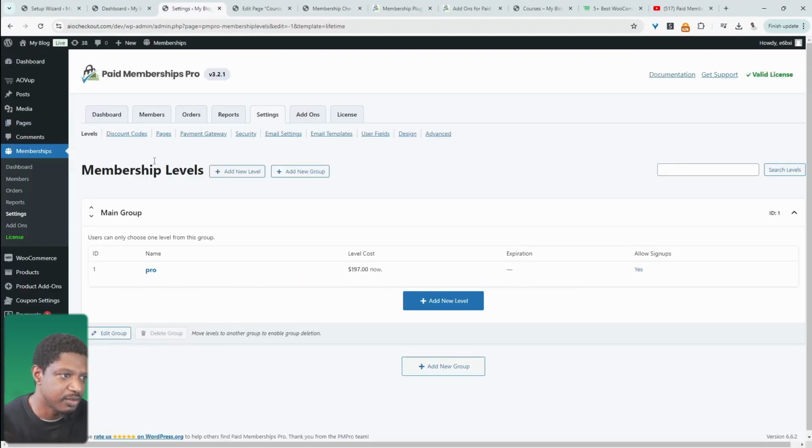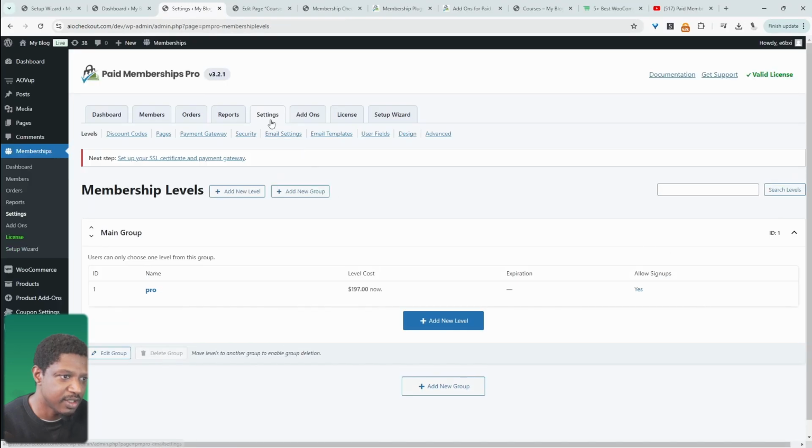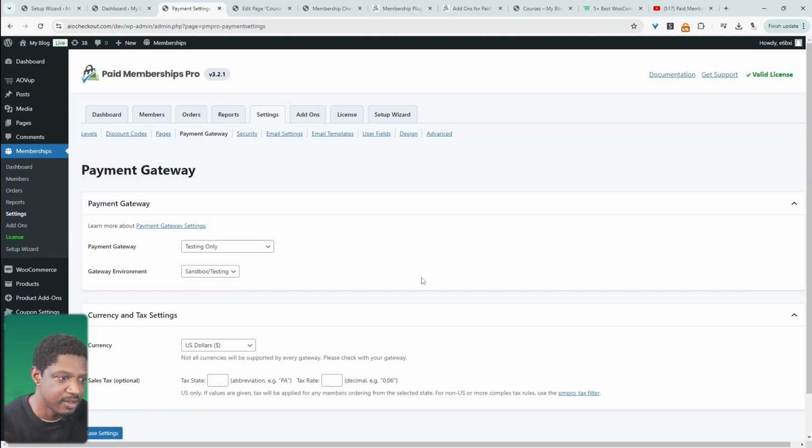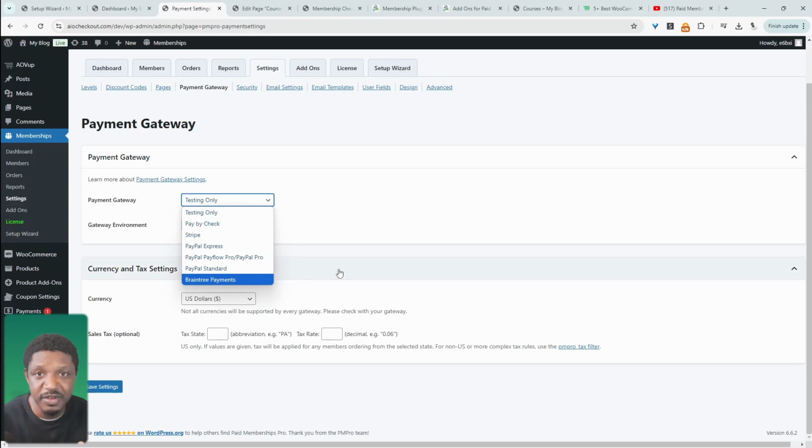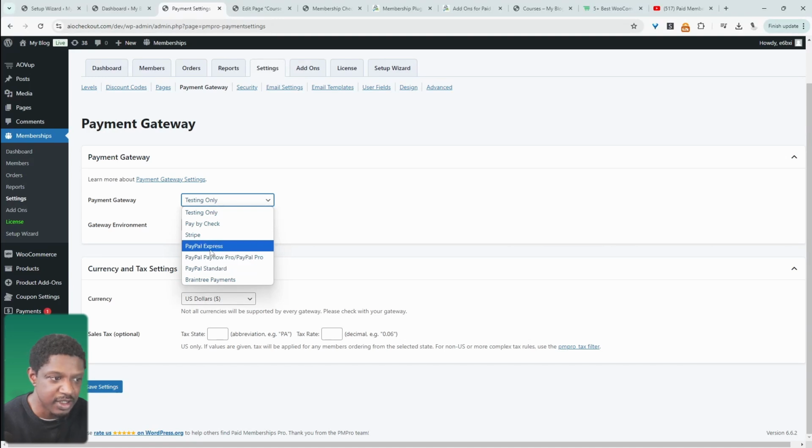Other things you'd want to set up: we're already in settings, so let's go to settings and payment gateways. Currently this is testing. We can choose Stripe, PayPal, and Braintree. Again, with other membership plugins, like the AOV Up memberships plugin, you get access to over 30 different payment providers. Whereas here we've got, let's call it, three. Obviously these are different PayPal options, PayPal Express, whatever, but it's still PayPal. So three major payment providers here, so it's not too bad.